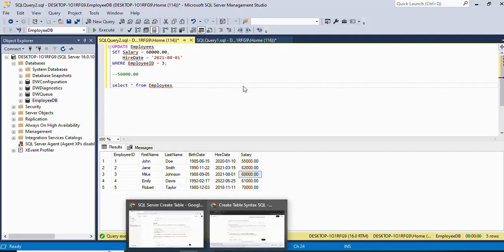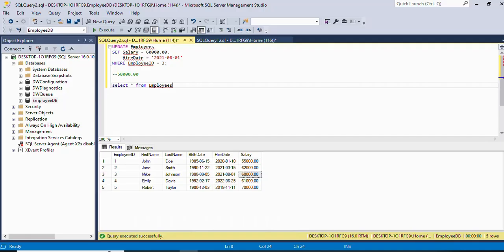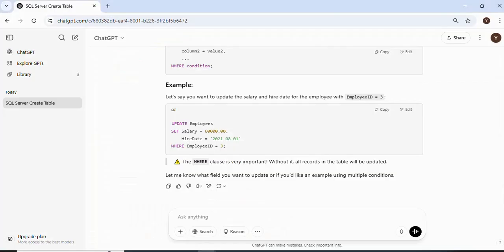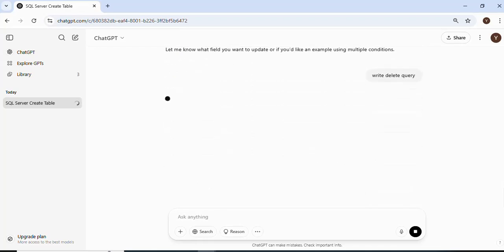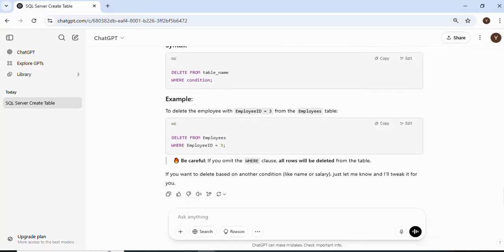Now we go back to this. We see the create table, select, update, and insert, and now we are going to see delete. Let's go here and write delete query. That's it. It will give you the delete query. Here is the syntax: delete from table where condition. Now just copy this query.